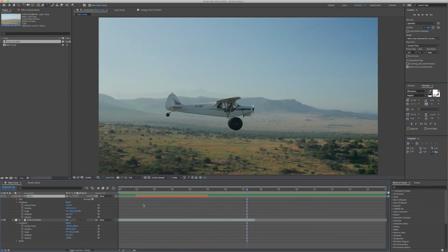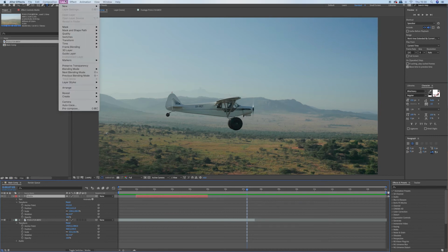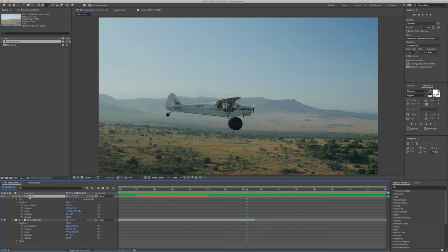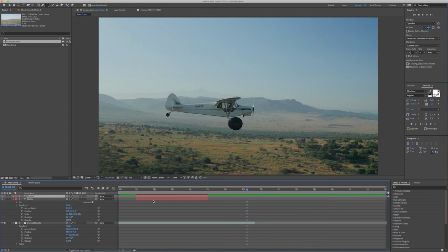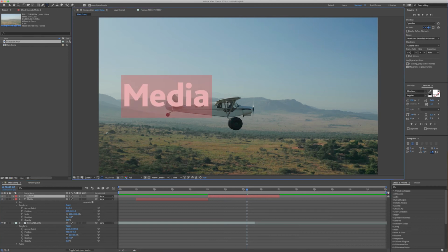And now we could add another piece of text. Instead of going up to Layer, New, Text, and starting all over again and having to reset the font, I'm going to select the media layer, and I'm going to go to Edit, Duplicate, or the shortcut is Command D on the keyboard. So now we've got two layers of the media, and I'm just going to drag this media text over, and to edit the text again, I'm going to double click on the layer and just type production.